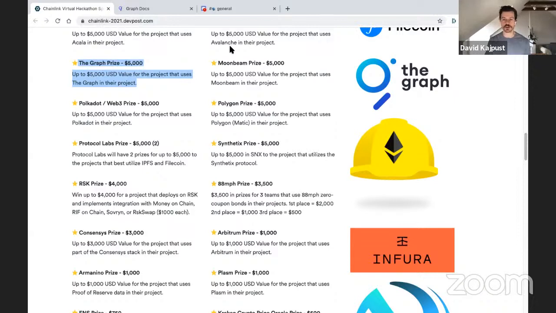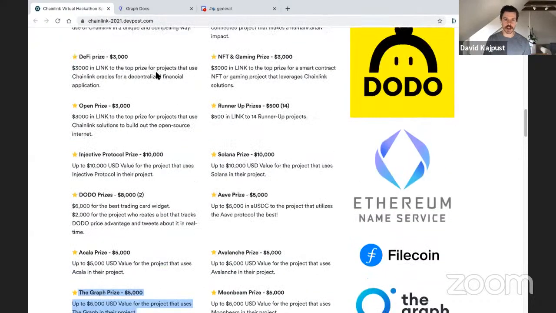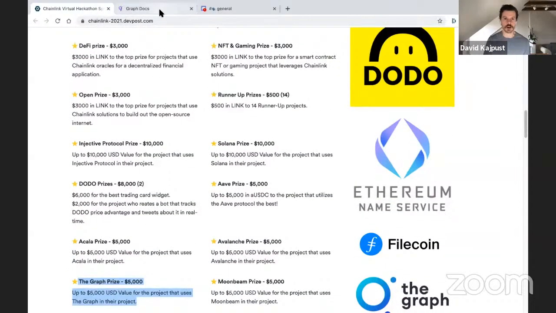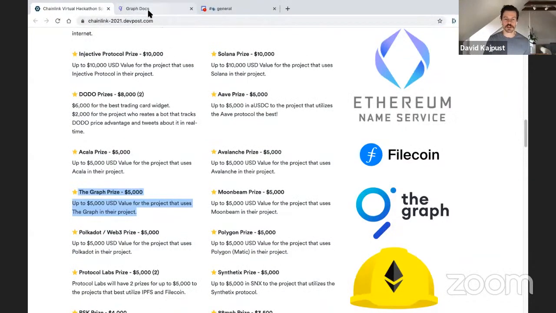So that's what you can expect to see if you're going to submit a project using the Graph. If you use one of those, you could win a prize as well. If you somehow incorporate both of them, you could also win 2 of those prizes for sure, as well as whatever other prizes are going on in this hackathon. I'm sure you're allowed to combine them as well. But that's a little bit of a download of what you can win for this hackathon.